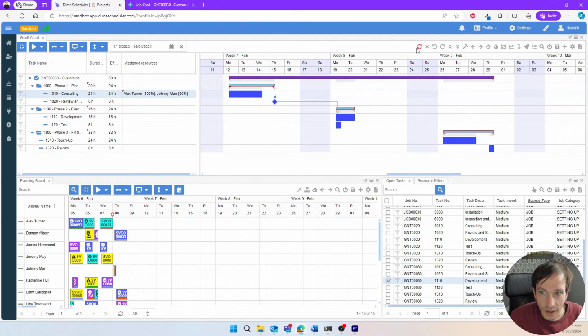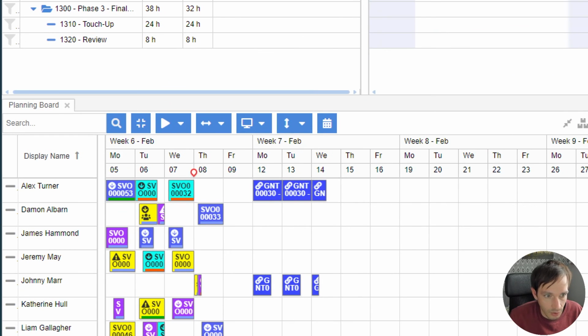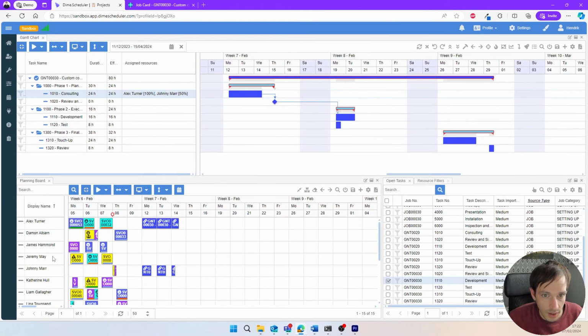So we can then redirect our attention from the Gantt chart to the planning board. In a second, we can see right now at the bottom, we have new planning for Alex and for Johnny based on the duration of the appointment and also the unit percentage that we have assigned to those resources. So this style of planning comes from the Gantt chart, and the Gantt chart is the driving force behind the planning.